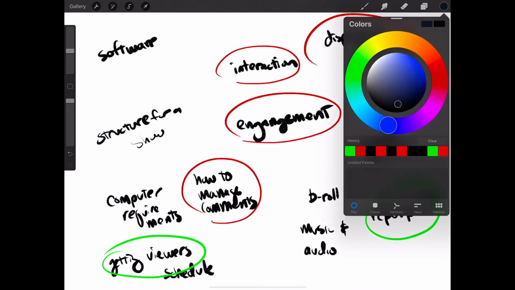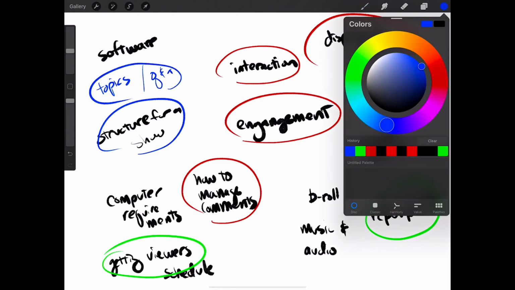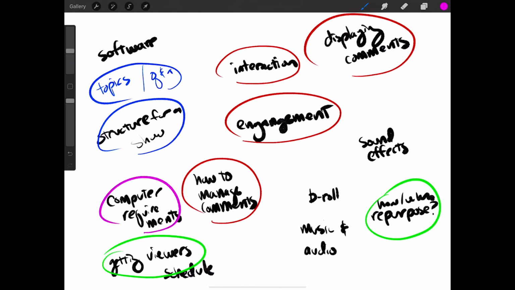Then I can go into another one specifically about the actual part of the show itself. So structure for a show, maybe, and as you're doing this, you might get more ideas, right? Like topics or Q&A. That's that. I might have something specific to, I need more colors. So computer requirements and software, right? And platforms, right?